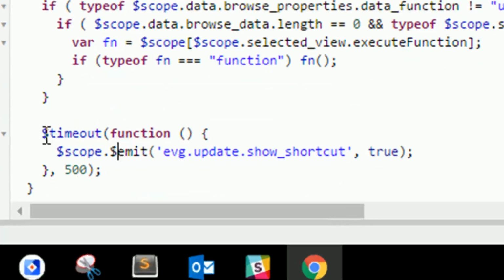In the code that's actually loading the shortcut at the top, you'll see this $scope emit, emitting an event to say show the shortcut. So in essence, this is what you can do in the client script to have it show that component on the page. If this is loaded onto your widget that's loaded onto the page, it'll tell the header to go ahead and show that shortcut button on the page. That's the gist of how that's done.